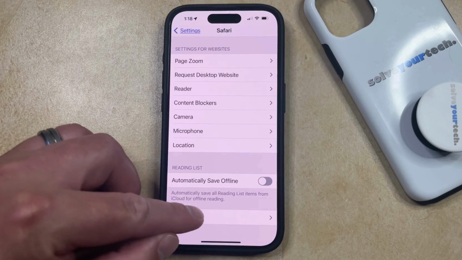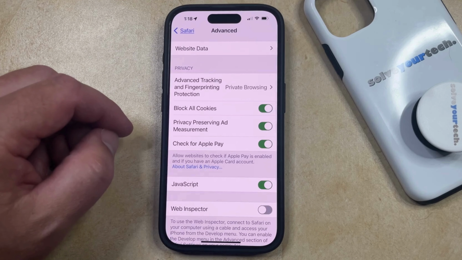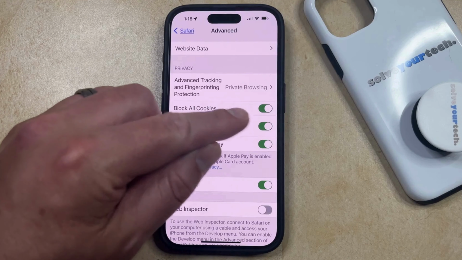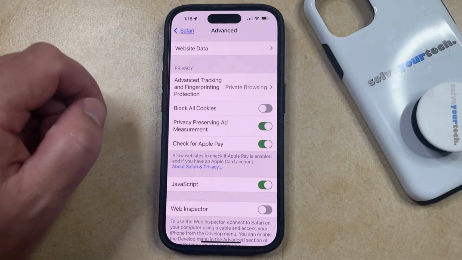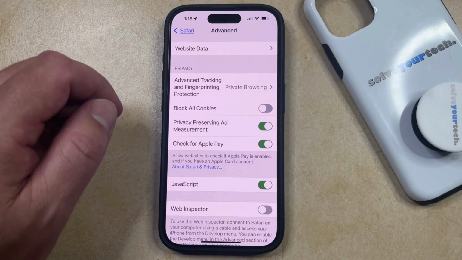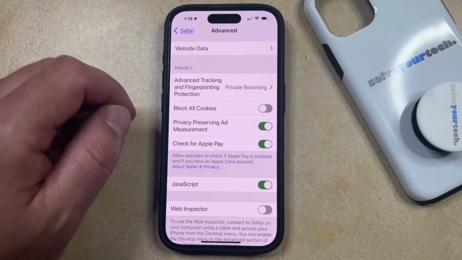Now you just need to select this, and if your phone is currently set to block all cookies, then this block all cookies setting should be enabled. So if you just tap the button to the right of that, then that's going to allow web pages and websites to place cookies on your phone and allow you to use those websites as they were intended to be viewed.